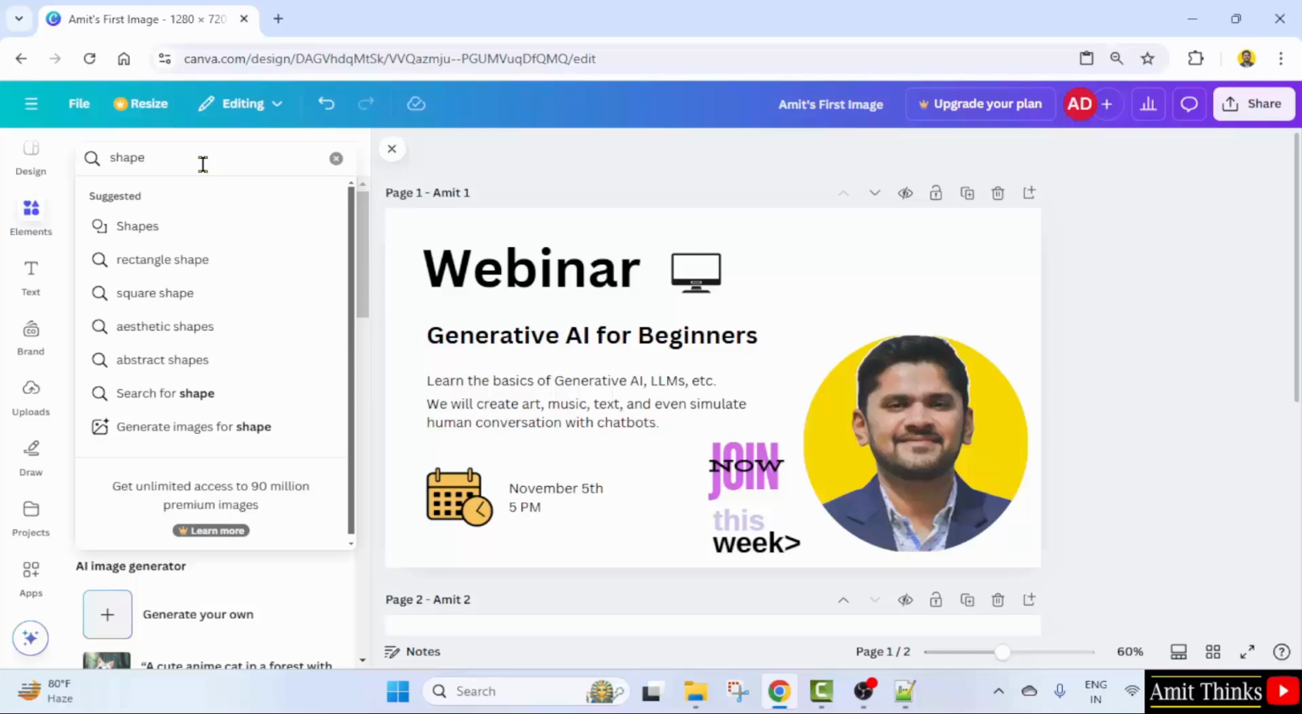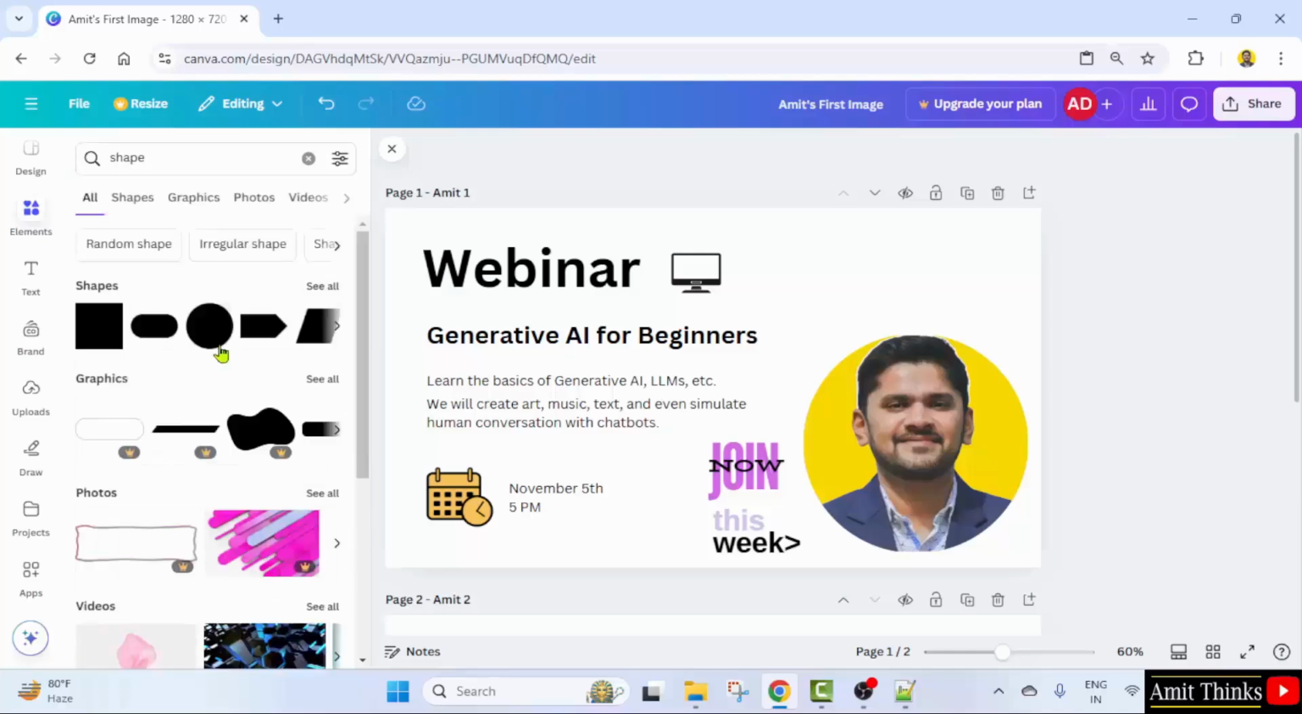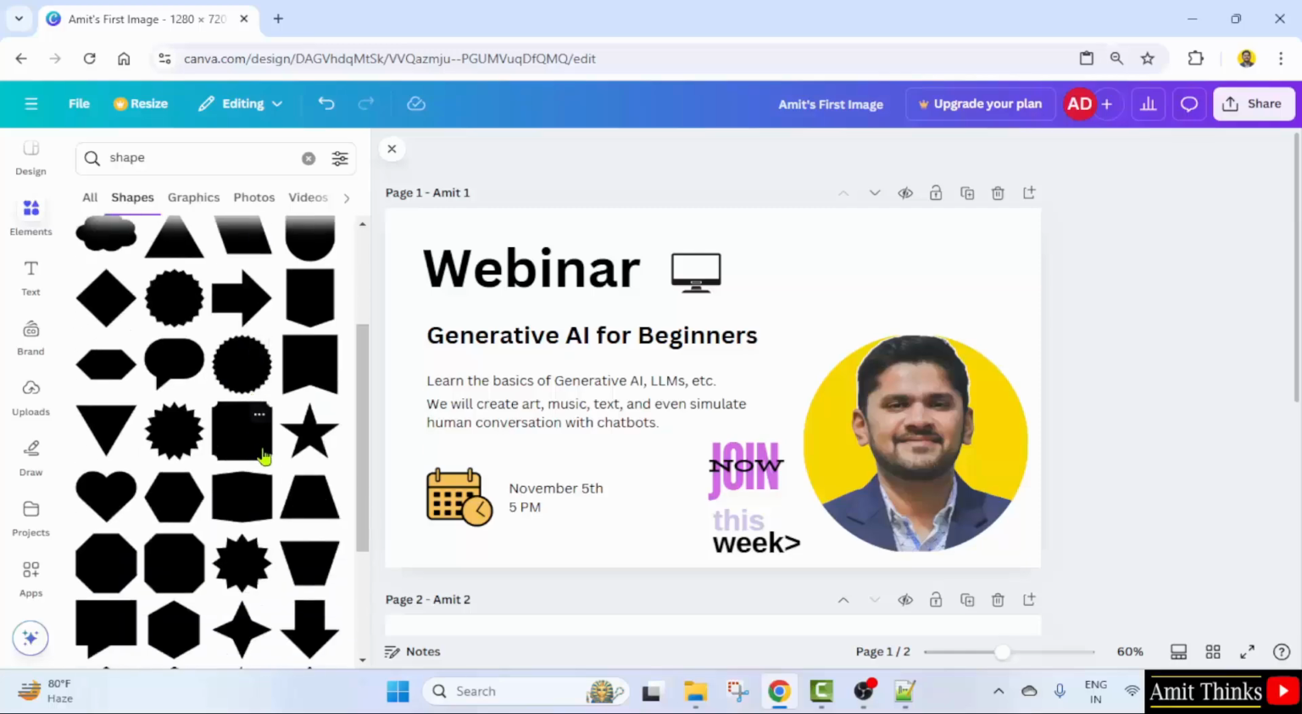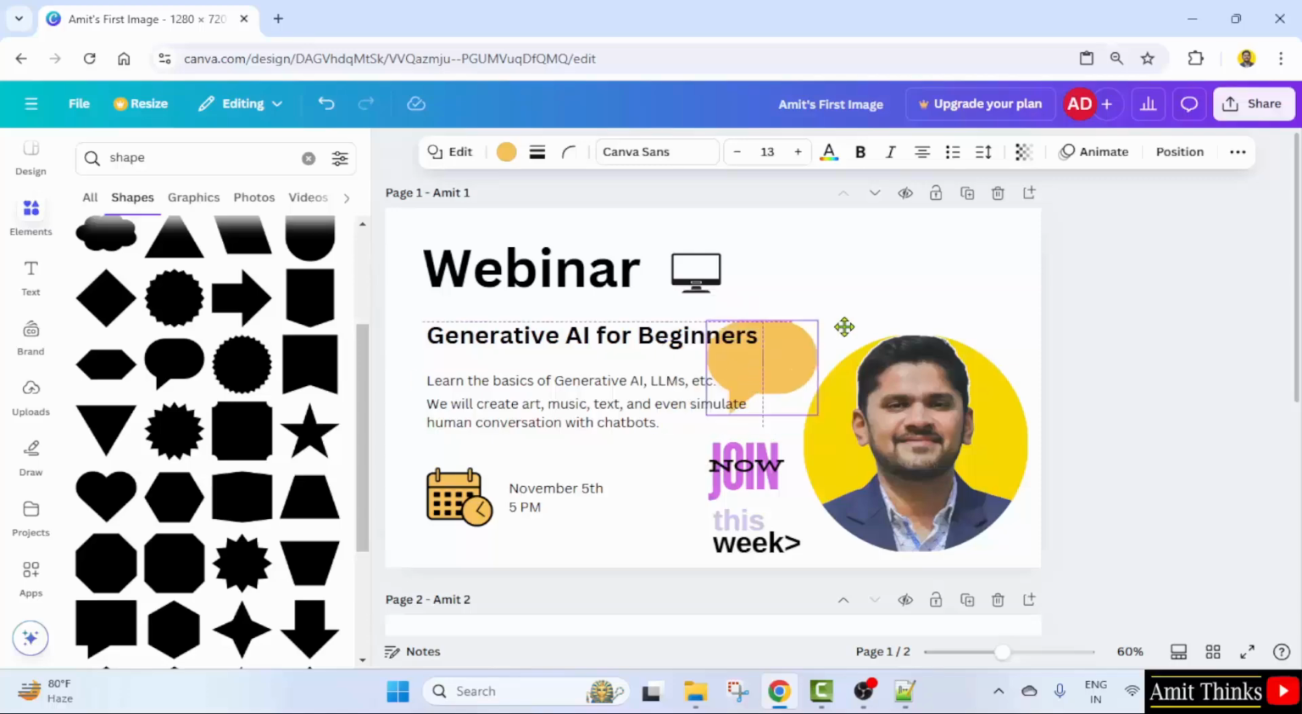Type shape and press enter and different shapes are visible. You can use any of them. Obviously the pro one is the paid one, so I won't go for it. I'll go for the free ones. Okay, I'll click see all under shapes and you can see different shapes are visible. Okay, so let's say I'll go for the following bubble. I'll just use it.